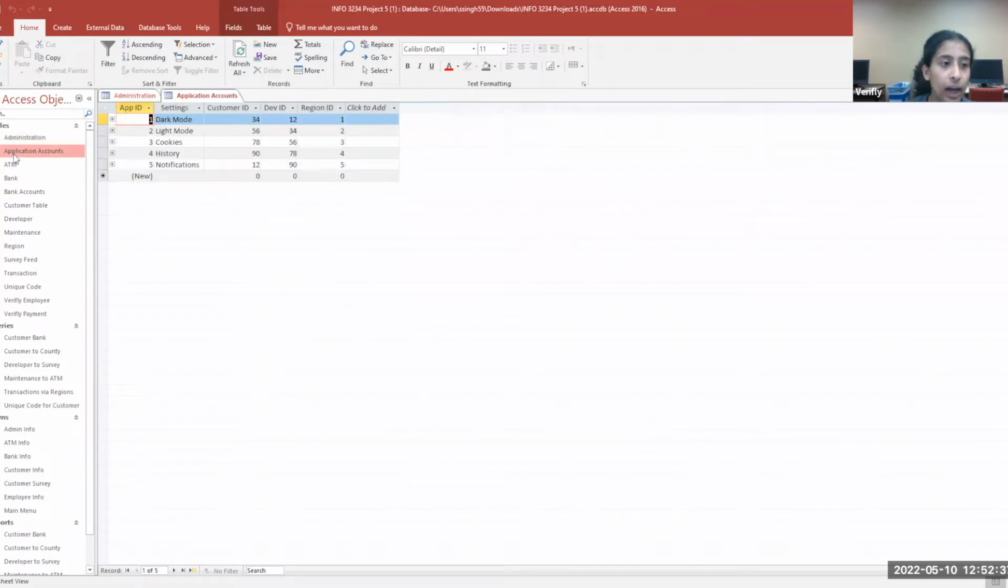Next up, we have application accounts. So with each account that is created, it'll be tied to an app ID, which is our primary key. For our attributes, we have settings, which include dark mode, light mode, cookies, history, and notifications. Along with that, we have a foreign key of customer ID, another foreign key of dev ID, and another foreign key of region ID.